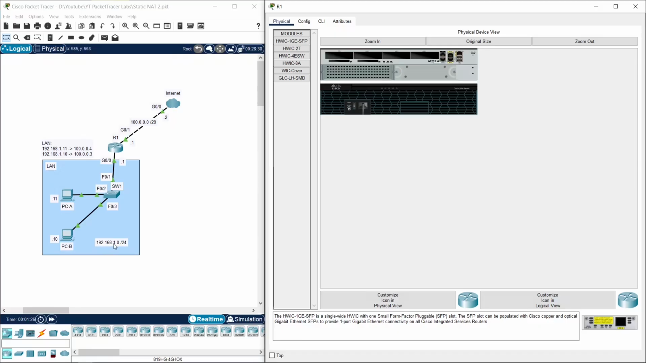In today's video, we are going to configure static NAT. Here we have a LAN, and the network for LAN is 192.168.1.0/24, which is a private IP address, which is not routable on the internet. We need to configure NAT in order to map private IPs into public IPs that are routable on the internet, such as these IPs.